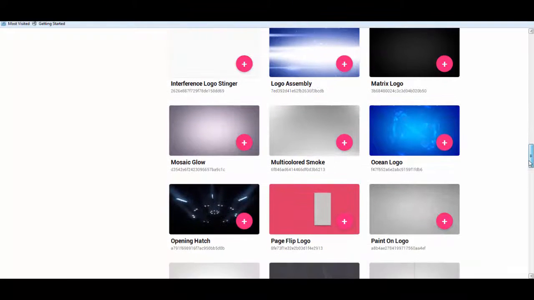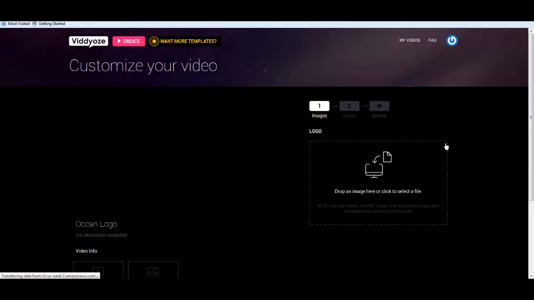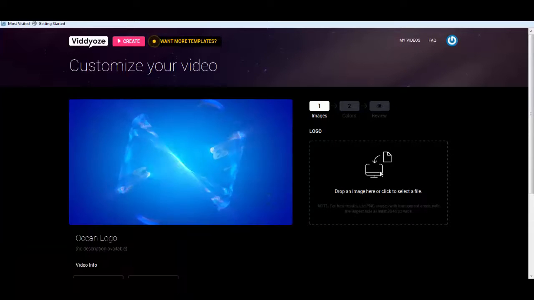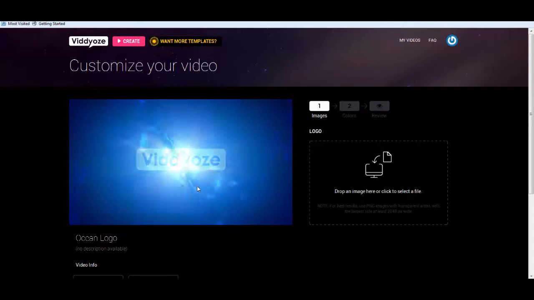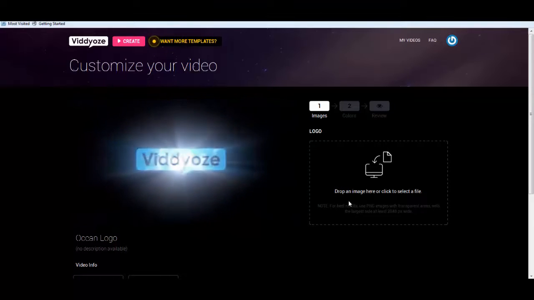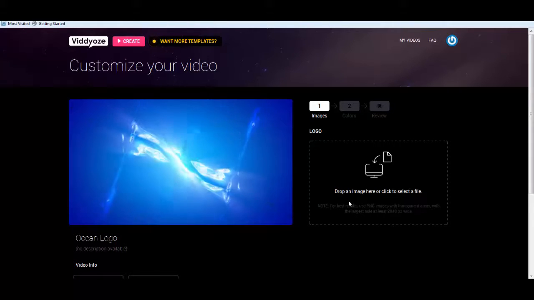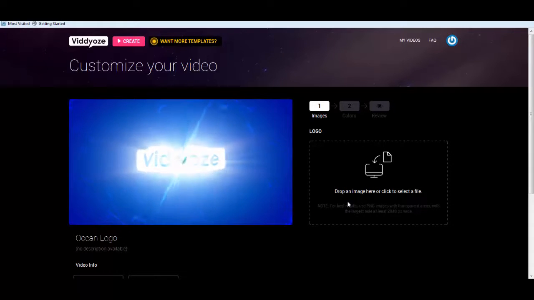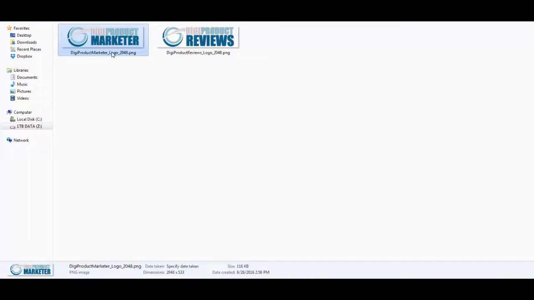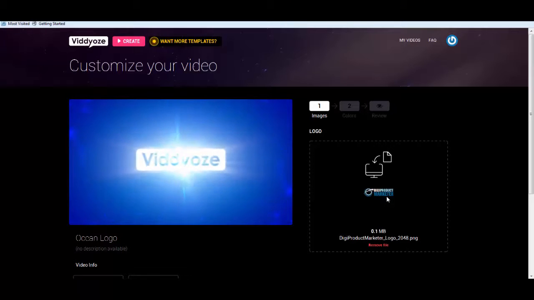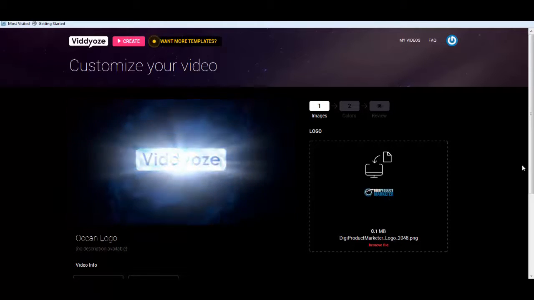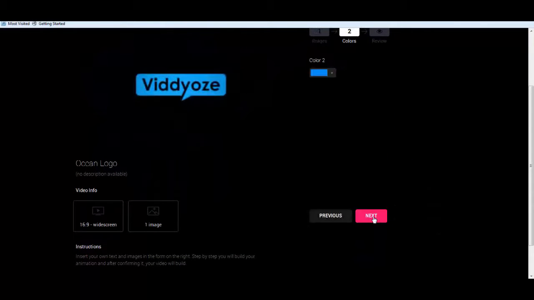Let's see, what shall we do? Let's do this ocean logo here. So you click plus, and what you really need to do is drop an image here. Now when you drop your image, it's not going to show across here in this preview area where you're seeing the actual preview of the thing. There's no live preview within this system. So what I'm going to do is pop across here, and there's my logos. Just grab the one that I want, come back to here and drop that in there. It shows me a little tiny thumbnail of my logo there. And then I just click next.